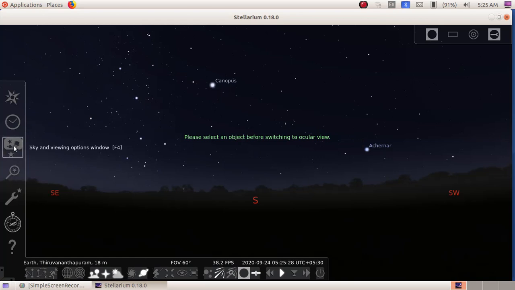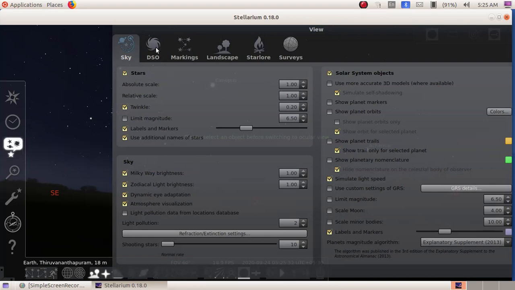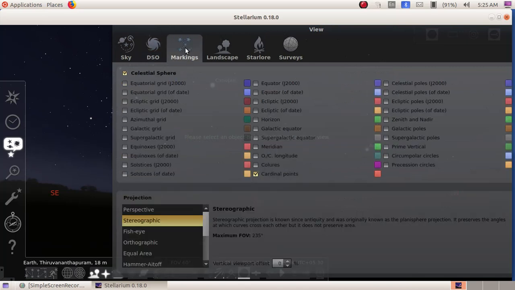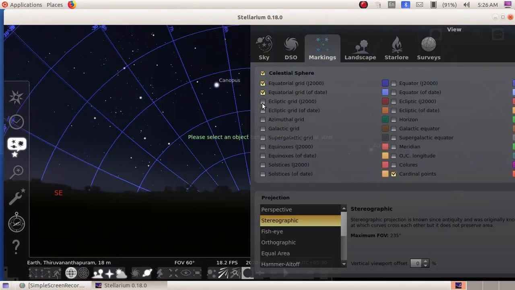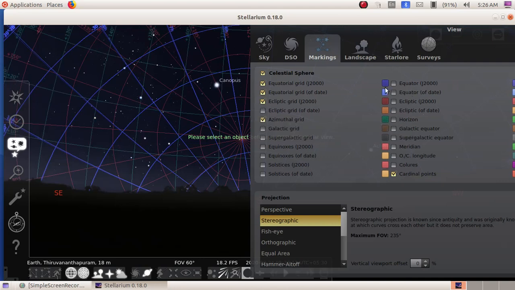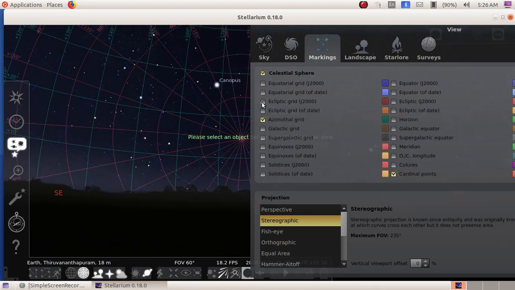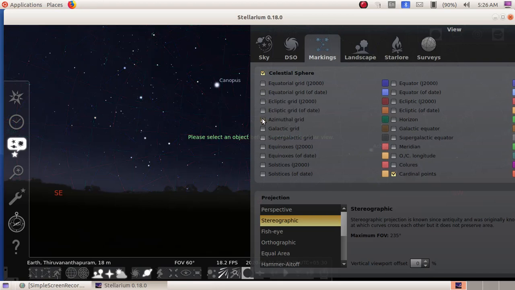Then the next is the sky and viewing options window. Click on this button here. Here we have the various sub options. Sky is there, DSO is there, markings is there. Click on the equatorial grids here. We can see the lines of the equatorial grids. The next one, ecliptic grids. You can see another set of lines. Then azimuthal grids we will take. Then equatorial we will take. Like that we can give the various grid options in the celestial sphere. I am removing the marks here, so the whole thing will be removed.